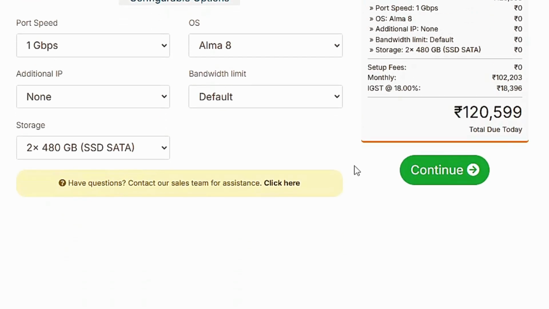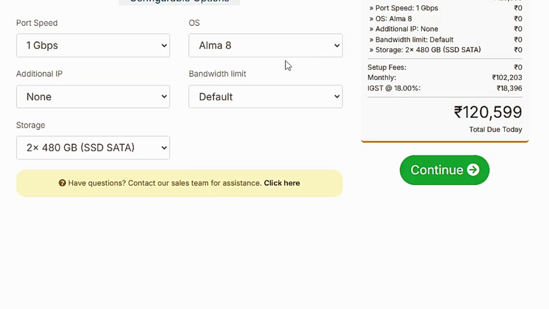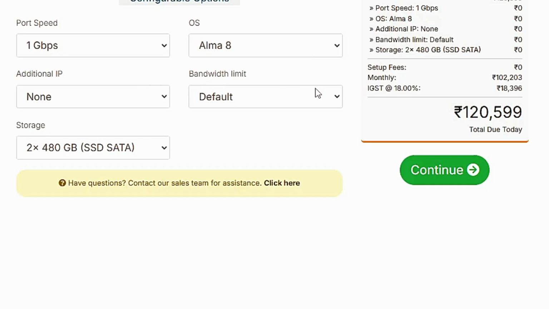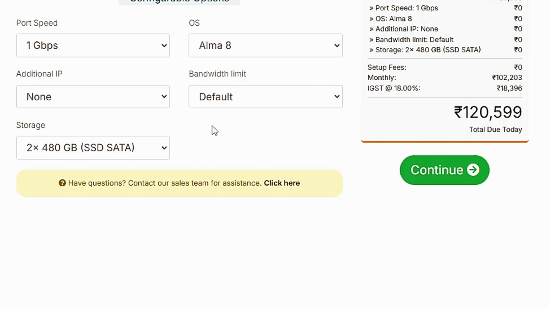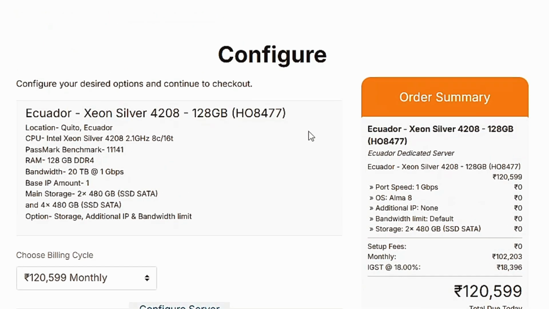Choose the port speed. The default 1 Gbps option is perfect for most users. Next, select your preferred operating system. You can choose from Ubuntu, Debian, Alma Linux, Rocky Linux, Proxmox, and more. If you need an additional IP address, you can add one here. Then, choose your bandwidth option. The default plan is suitable for most websites and applications, but you can upgrade if you expect higher traffic. Finally, select your preferred storage configuration based on your performance and storage needs.